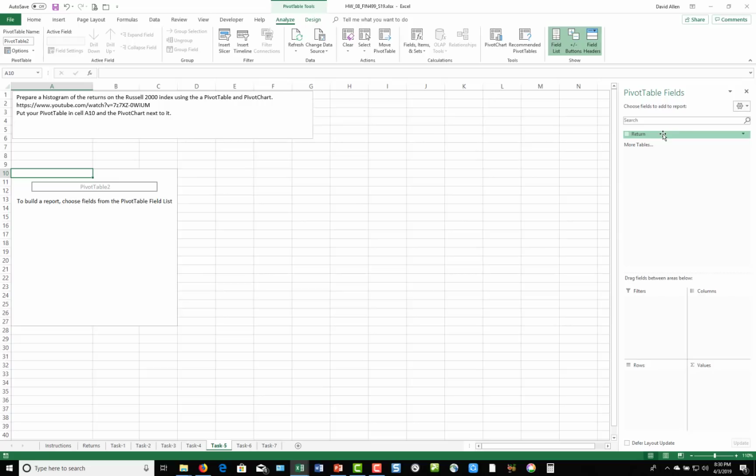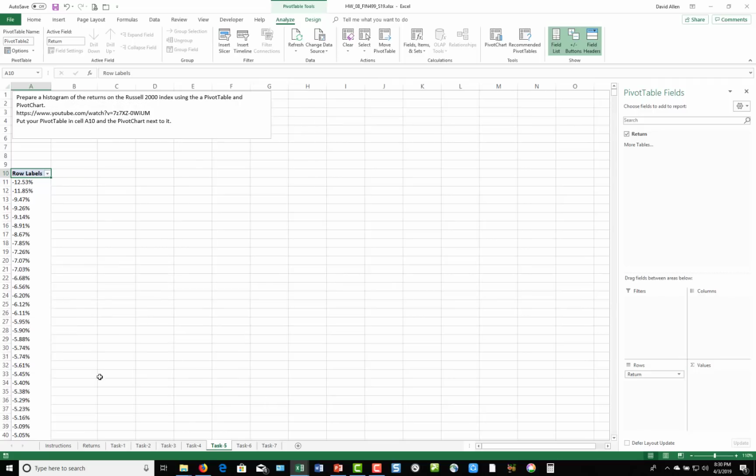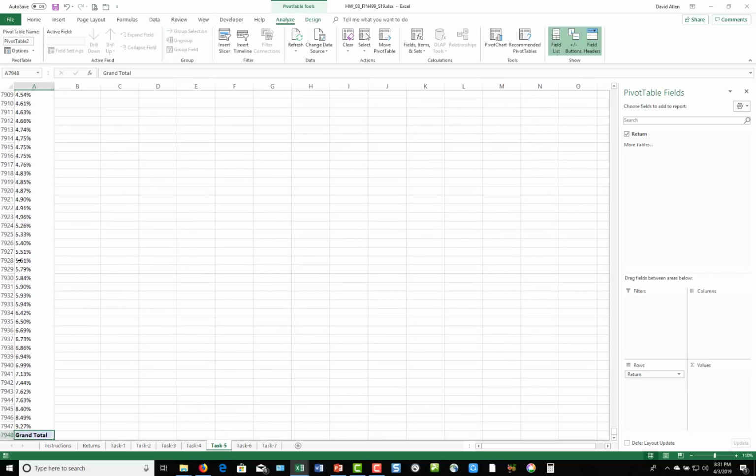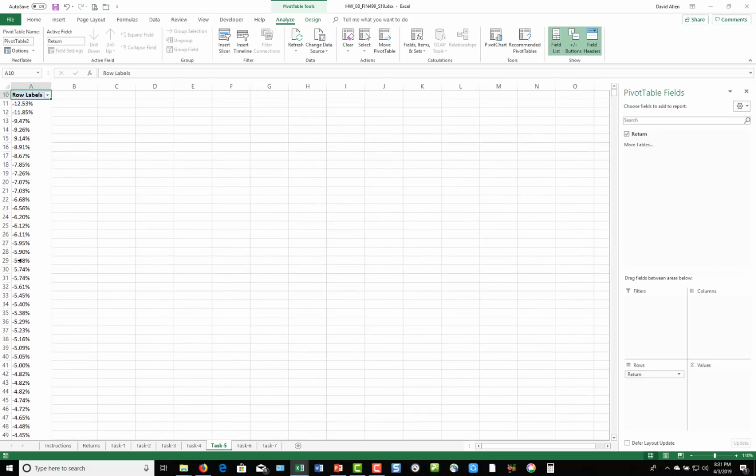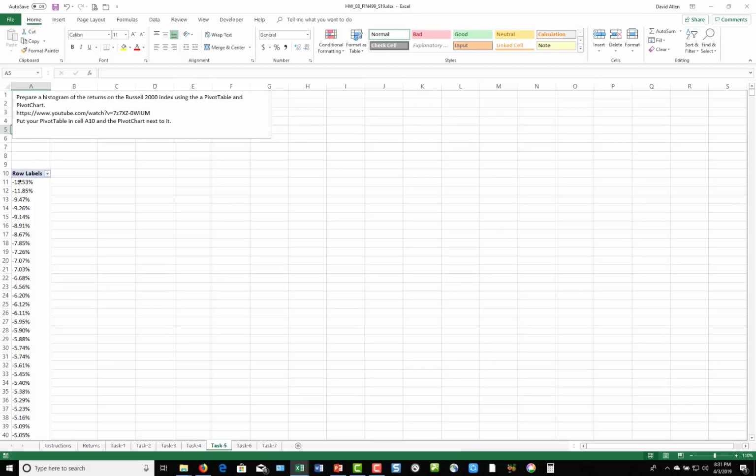Okay, what we're going to do is drop the return into the rows. What it does is create essentially an observation for each day. Not exactly. If we have 2 days with the exact same return, we'd only have one line in the table for them. But other than that, it's pretty much one observation per day. The problem is there are thousands of them. We have 7,948 here. So we need to group our data somehow.